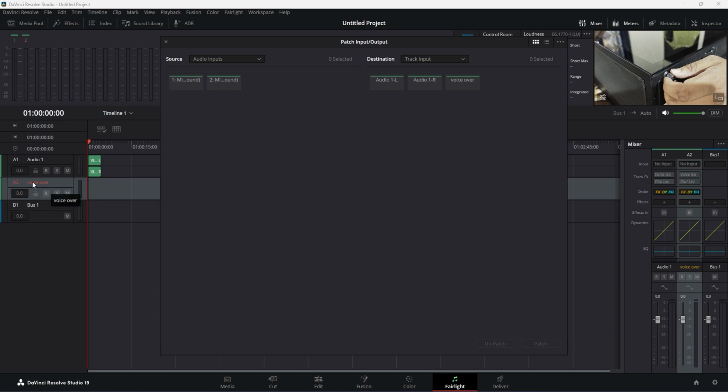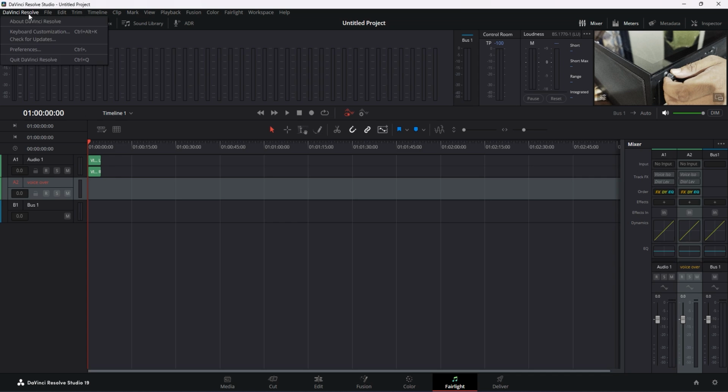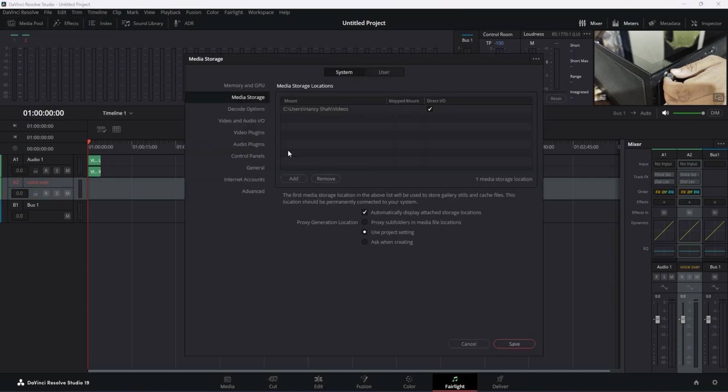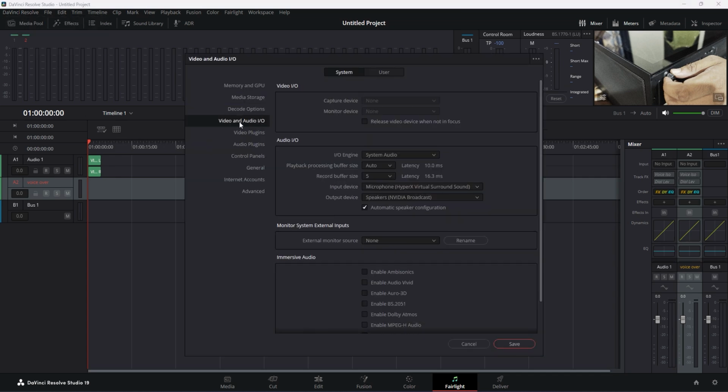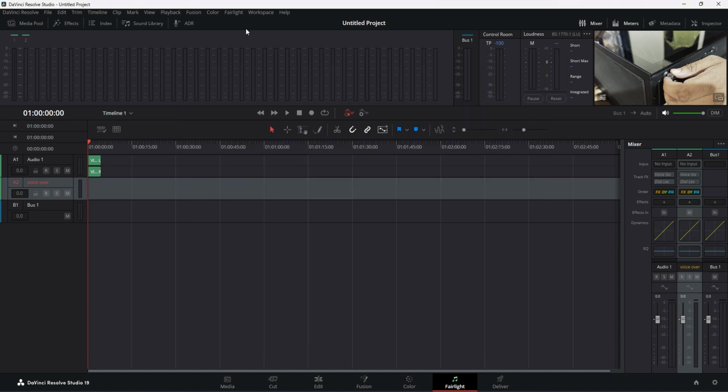If you don't see your microphone under source, then follow these steps. Go to Preferences, then click on Video and Audio I/O. Here you need to select your input device. In my case it is HyperX Virtual Surround Sound, so I will just select this and click on the Save button.